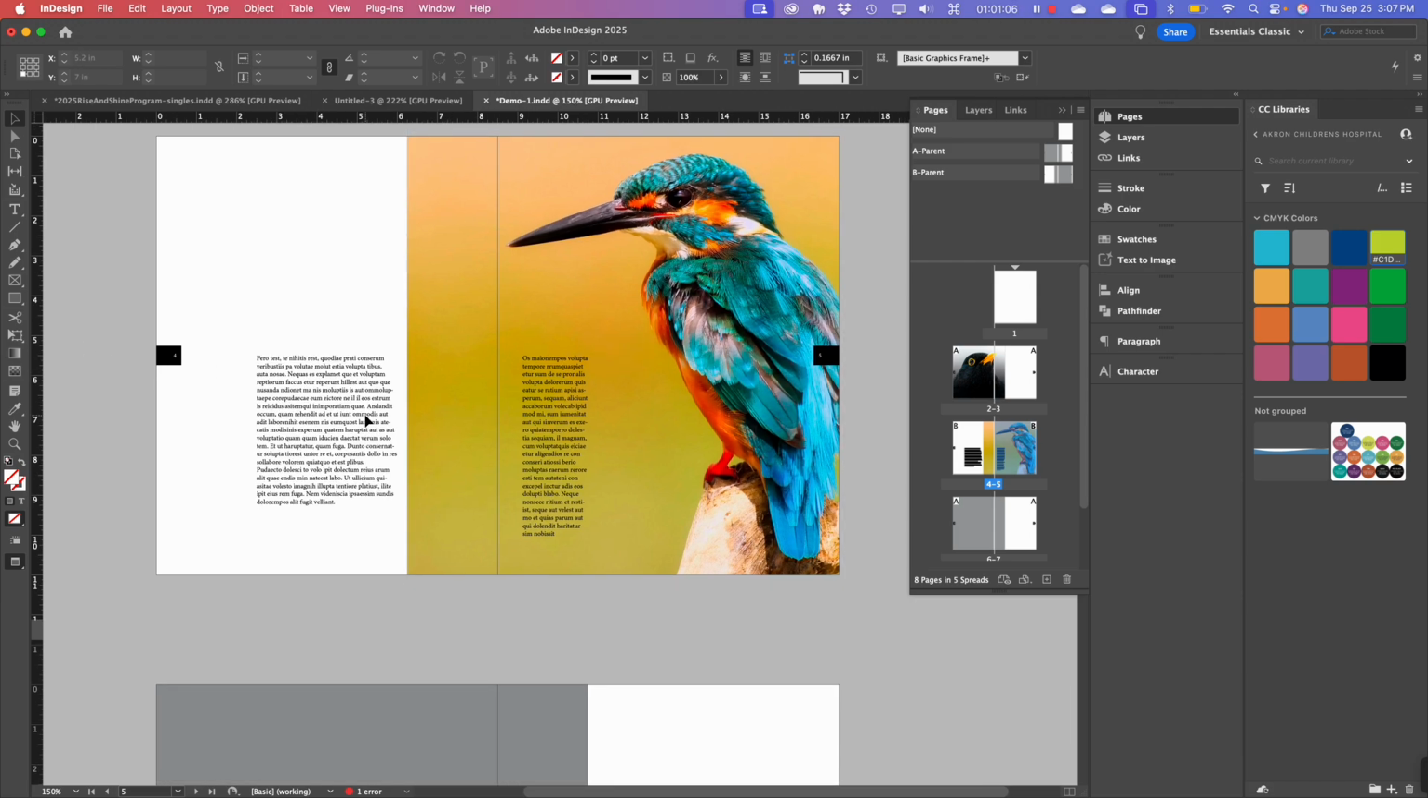I should have really probably set up my guides on my parent pages so that I could have created a nice alignment there. You see how it's not really in alignment, looks a little sloppy. That's something I can go back and fix. It's not a big deal, but I can still change anything I want to on my parent pages.